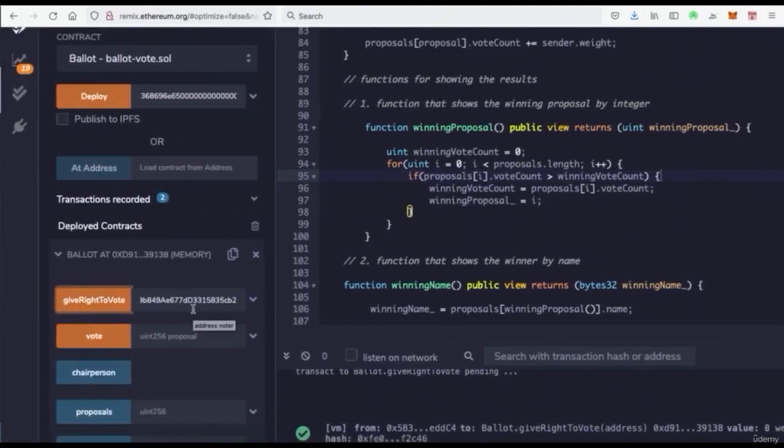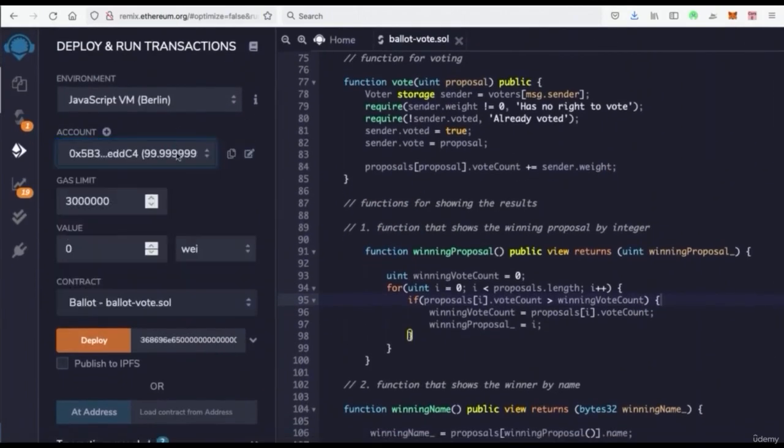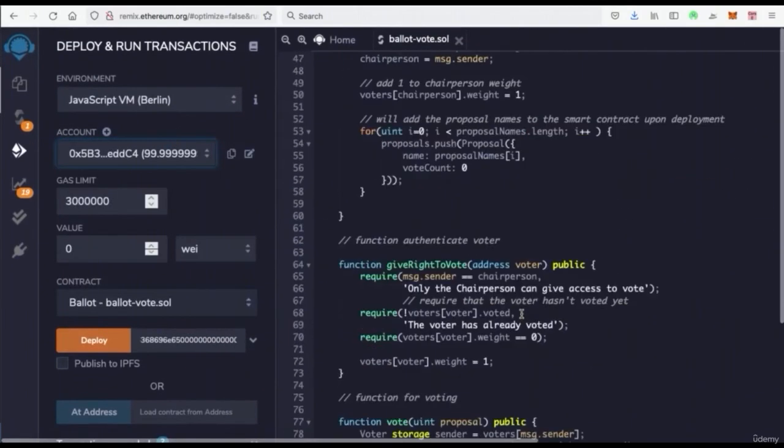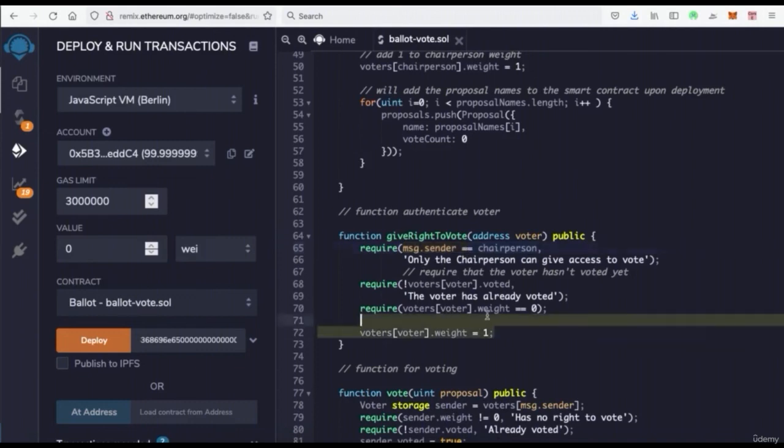Now, why did this work? Because we are the first account. Remember, we are the chairman. So in the give right to vote function, remember the requirement was that the message sender is the chairman. That's why this is working. Also, it's working because the second account hasn't voted yet, and the second account has a weight of 0, right? But now that we've given the right to vote, the second account has a weight of 1.